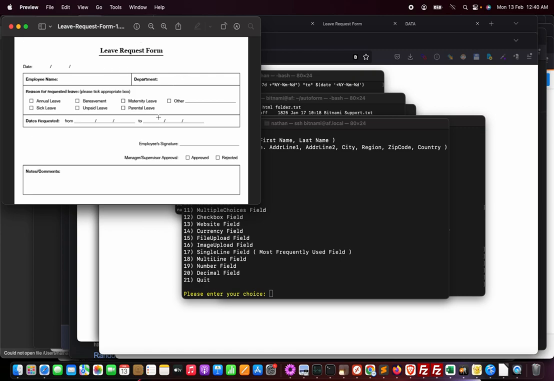This is a form I did not use from my organization, but I got it on Google Images. I searched for leave request form and I got this nice little easy-looking template. Of course, in this video I can't take very complex templates. I have to be very fast.